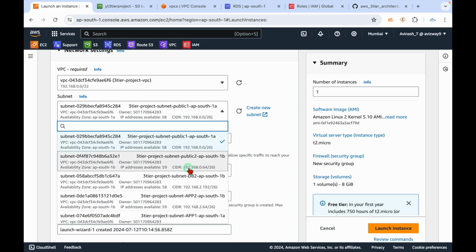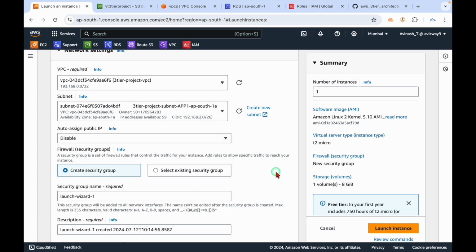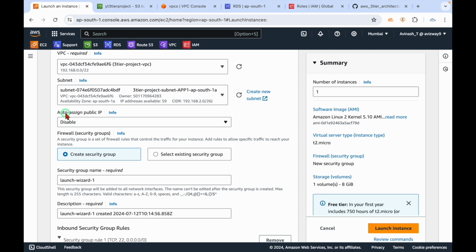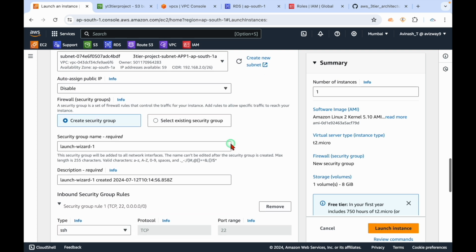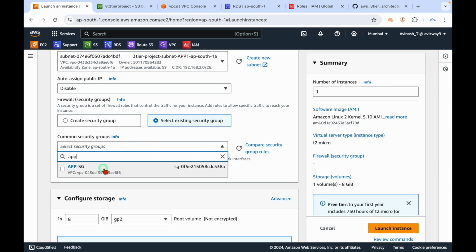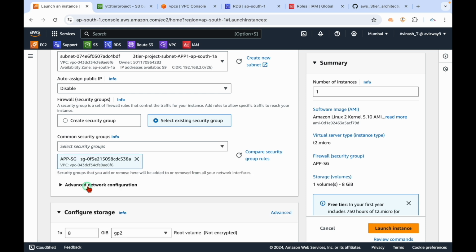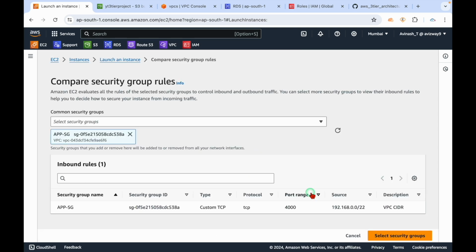So click here, read it, and once you find these app 1, app 2 subnets, I'm going to launch it in the app 1 subnet, select it. Public IP address is not required, it is a private subnet. For the security group, we already created security groups for this app. I'm selecting that app SG here. This is the internal ALB. For application servers, we have selected app SG. The important thing is that port 4000 needs to be opened.